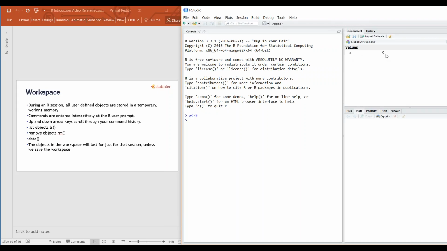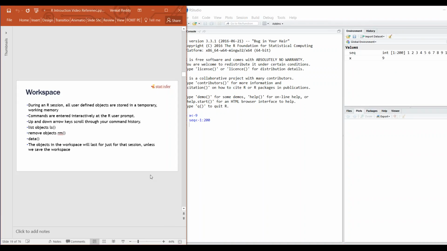So now you can see the value, right? Let's say I'm storing a numerical sequence of 1 to 200. Then the sequence is stored in the workspace. This is called the Workspace. All the data sets that you have imported, all the objects that you have created, global environment variables, everything will appear in your Workspace. This is the R Workspace. Whatever you have created within R, you can see in the Workspace.